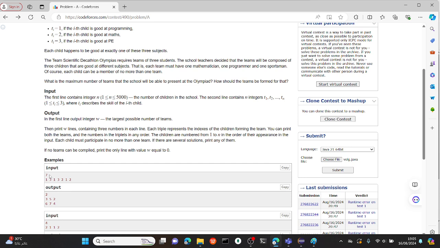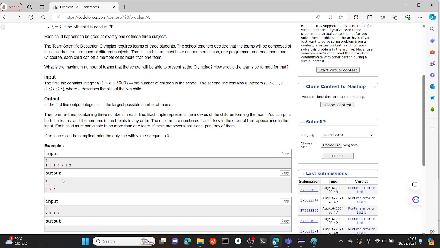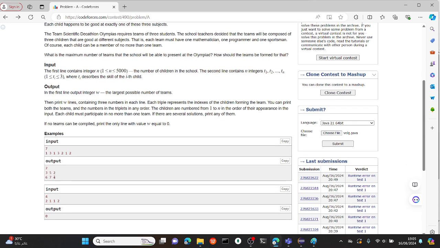In the input, the first line is the number of kids in the school. In the second line, we have the skill that each student has, and in the output, we'll have in the first line the number of teams that we will form. So two teams, and each team consists of three: one programming, one math, and one physical education. In the second line of the output, we have 3, 5, and 2, or 6, 7, and 4. These are the indexes of the students.